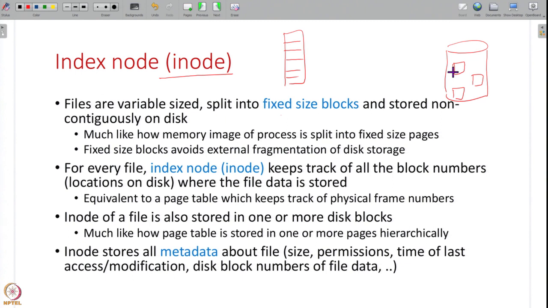And this is a principle we have seen before with respect to pages in main memory and so on. And why do we do this? Because we want to avoid fragmentation, external fragmentation. You do not want variable size things being stored on disk and there being gaps left between two variable size chunks. We do not want to deal with that headache. So, we split the disk into fixed size blocks and we allocate storage to a file in terms of these fixed size blocks.